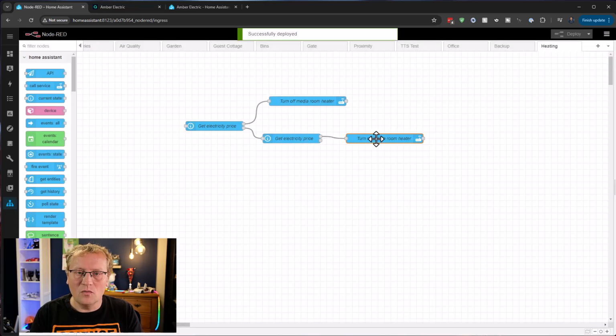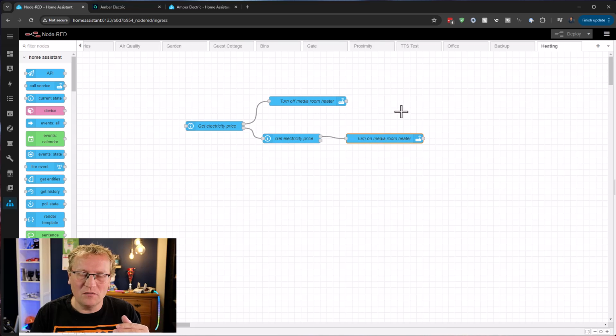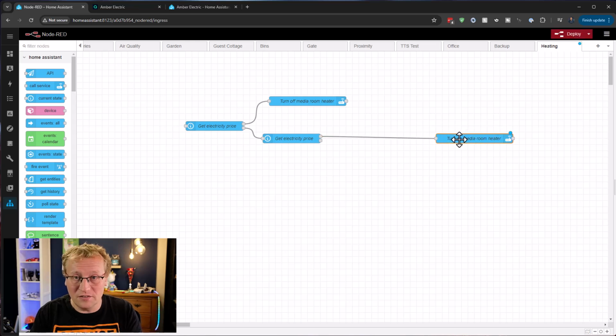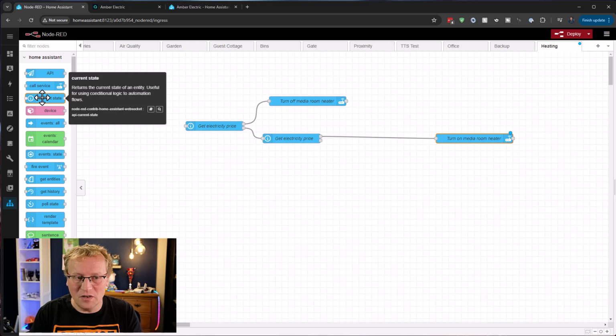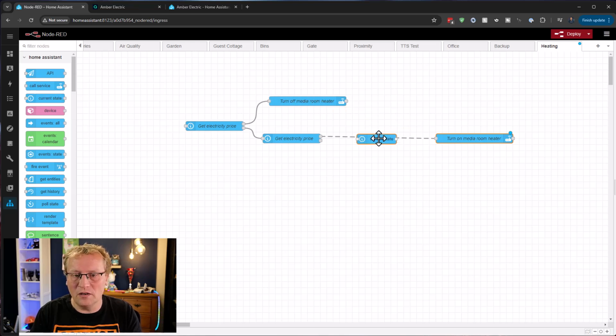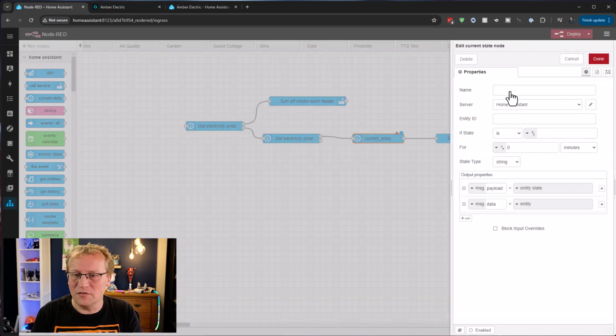Now, we're probably missing a step, right? Because, well, what if it's really warm in there already? I don't want to turn on the heater, even if it's cheap. So let's just add a step in here. So if I do this, you see a cool trick here. I can then get another current state because we want the temperature. I can just plonk it in the middle, and Node-RED will just put it in the middle. Isn't that lovely? So let's configure this one.